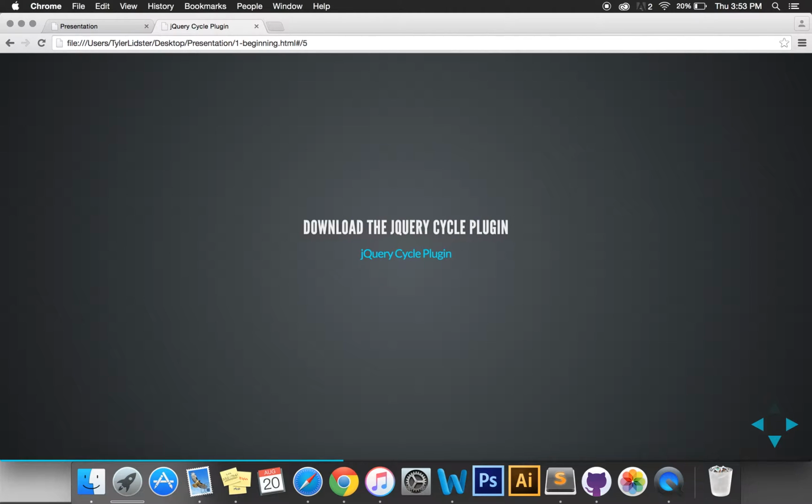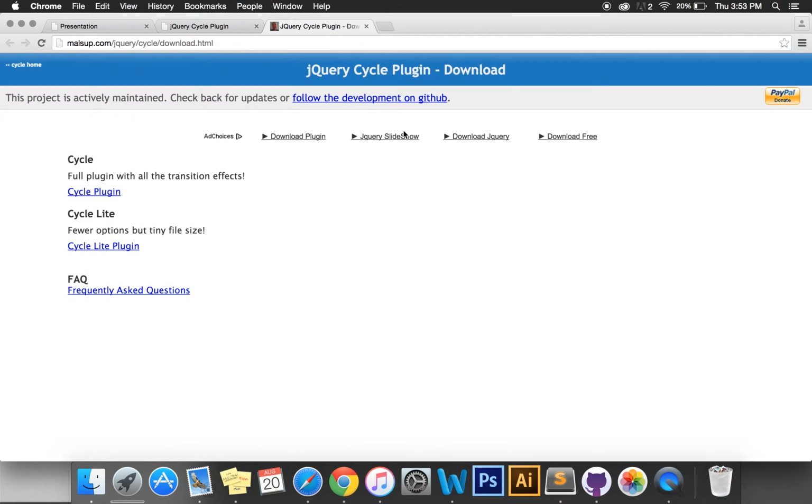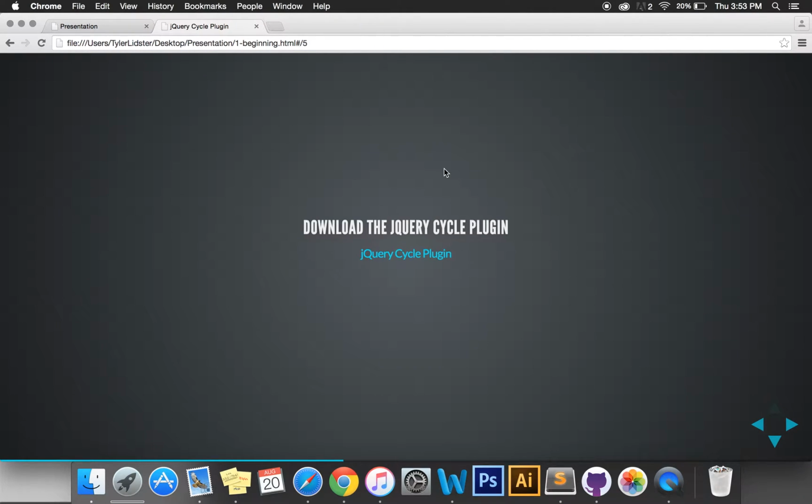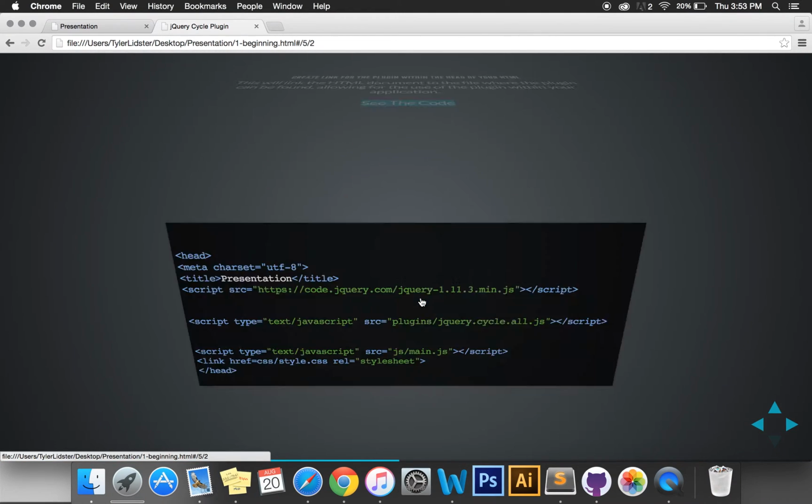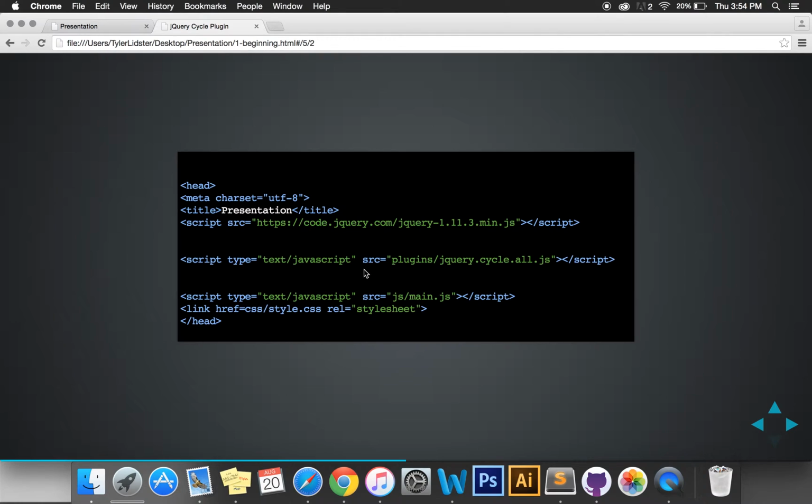Next, you'll need to download the jQuery plugin, and that can be seen here. So this is the address here. It's called cycle. This will link the HTML document to the file where the plugin can be found, allowing for the use of the plugin within your application. And we'll go ahead and look at the code here. And you can see you have the script tag with the link in here to the plugin. This one I actually kept locally on my computer within a folder titled plugins, and then this is the name of the actual plugin file.